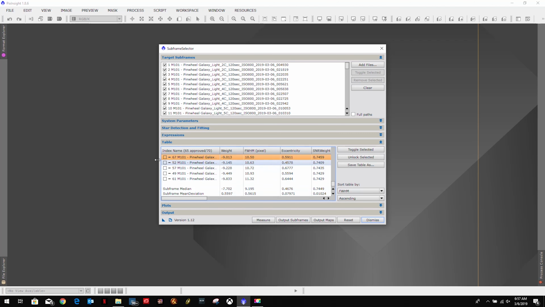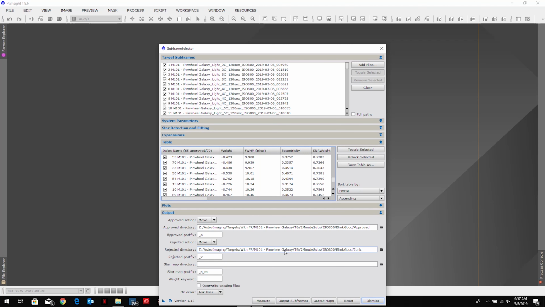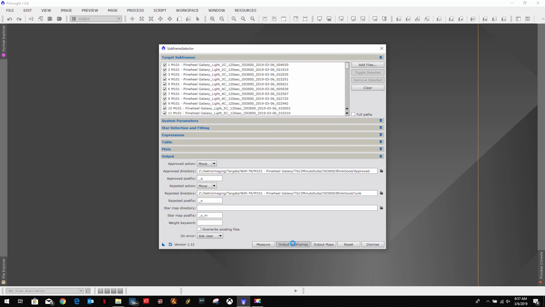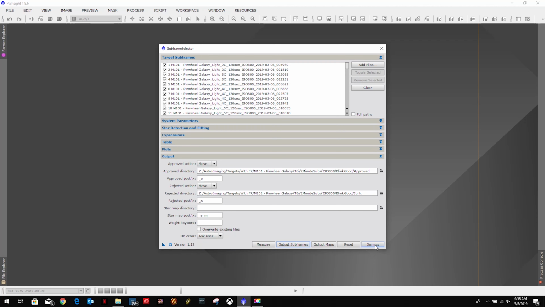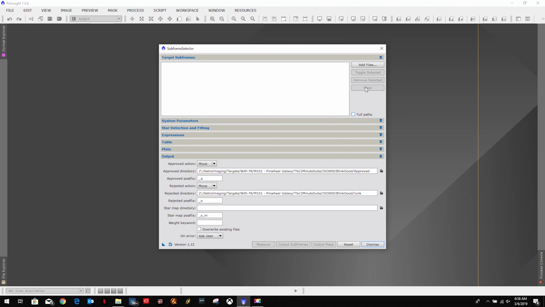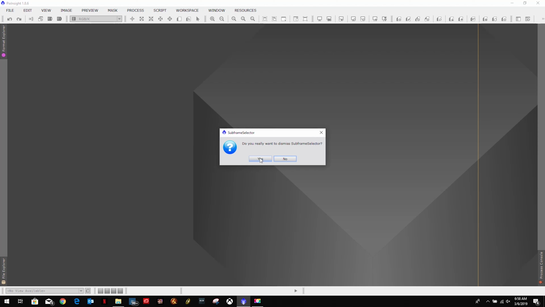So we just uncheck them. That rejects them. Anything with a checkbox is approved. We double check Pinwheel Galaxy, double check our folders. Yep. And then we just output. And it moved them over there pretty quick. And that's it. Cleared out. Dismiss it. Yep. That was it in a nutshell.